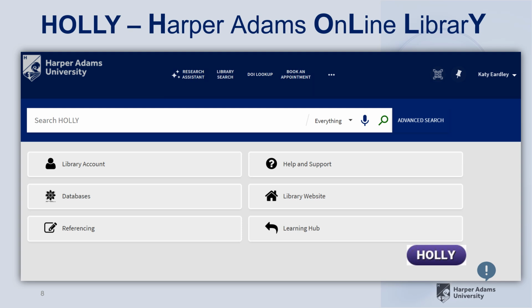It is essential that you have signed in to Holly so that you can access all of the available resources. If you have signed in, your name will appear in the top right-hand corner of the screen. It's always best to double check, especially if you are having any issues accessing resources. Holly has an intuitive search engine, and you can simply add in your keywords to the search bar.